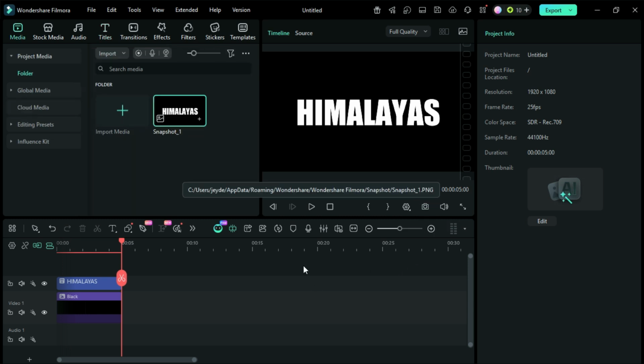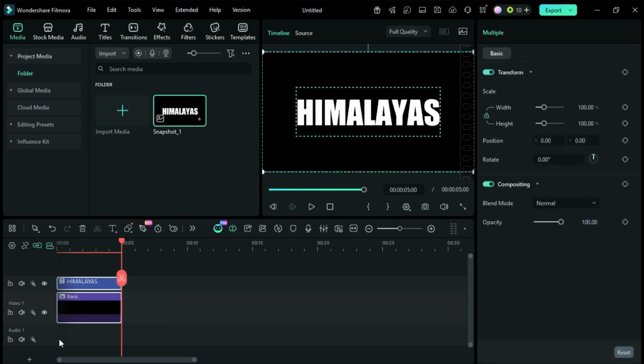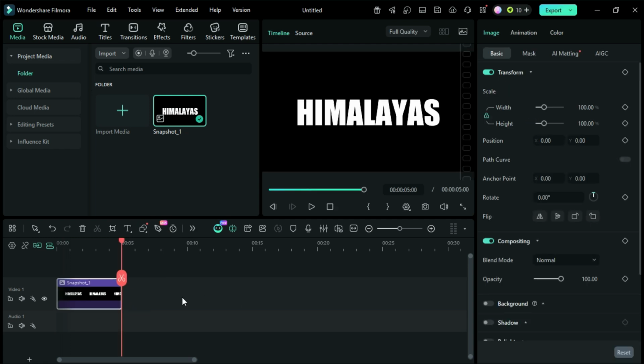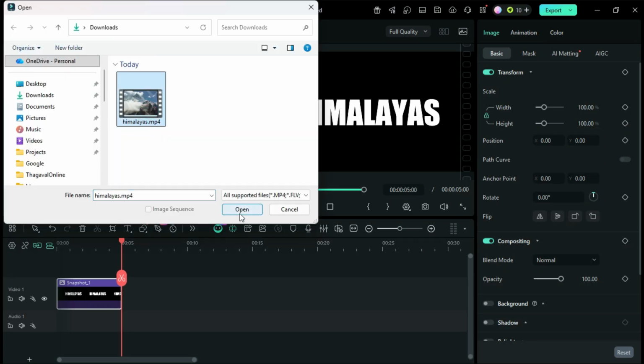So what we are doing for this: for the text, we are not able to add the zoom in effect. So we create the background and the text as an image. So we have to remove this. Then you have to add the snapshot into the timeline. Then we have to add the background video.